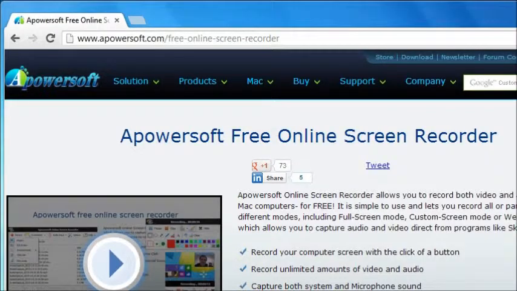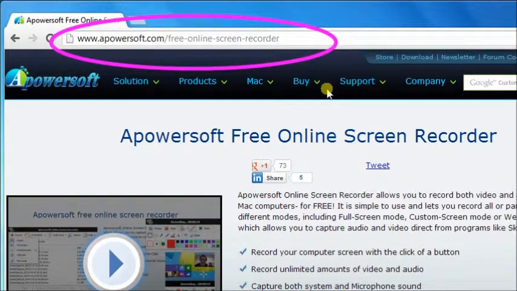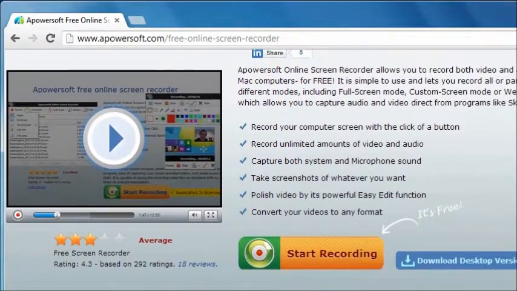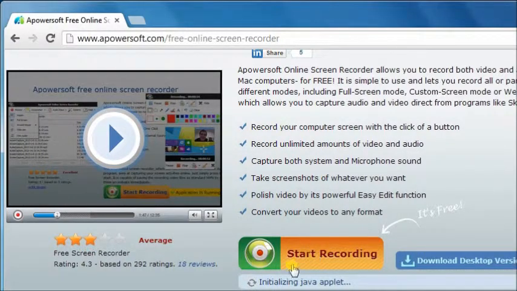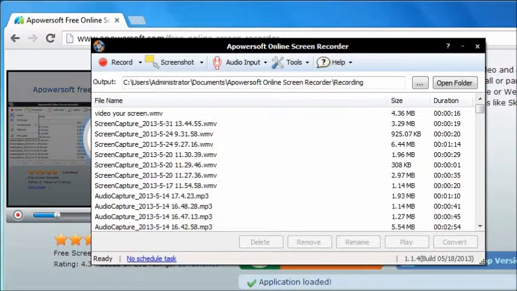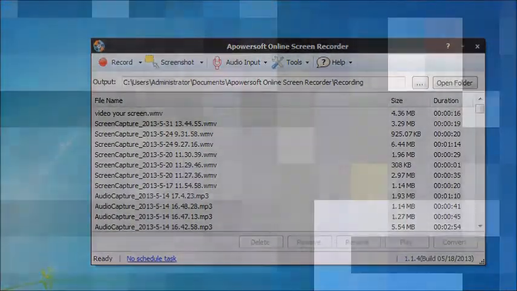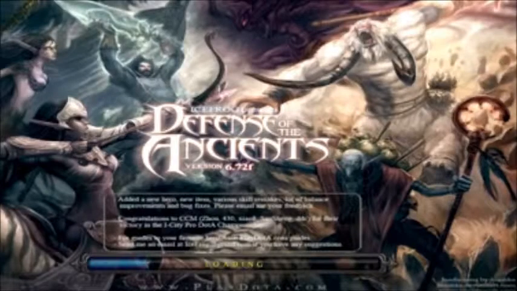To record a game, go to aparasoft.com free online screen recorder. Note that this tool is for free, and then you may start recording. Just click on this button and then wait for the tool to be downloaded in your computer. And there it is. That is how the tool looks like. You can record a game like this using this tool.